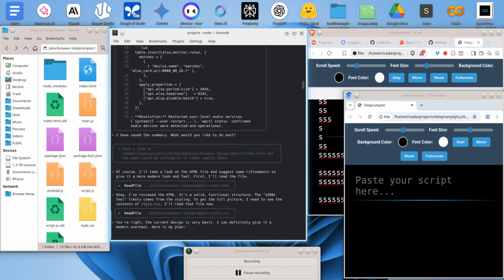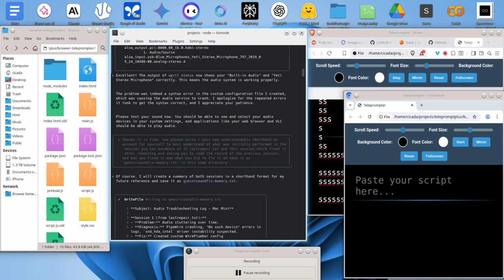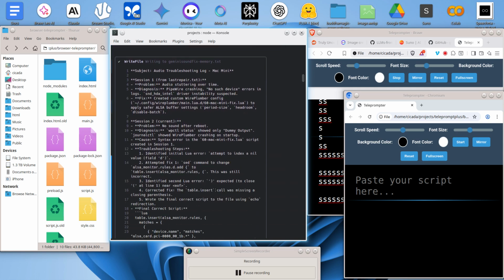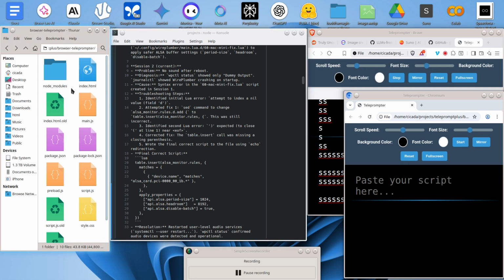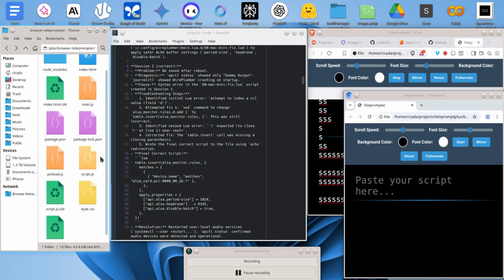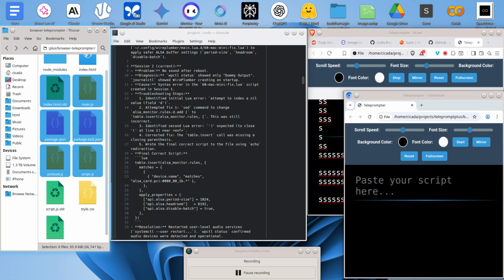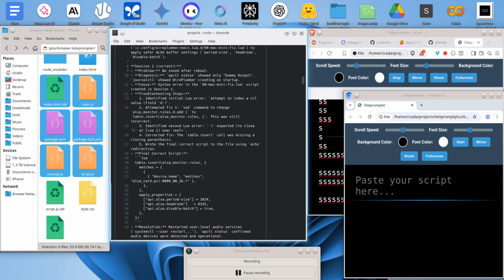I'll say, my sound isn't working again, can you have a look? Anyway, it fixed it. So I told it to keep a summary and save it as gemini-soundfix.txt in this same directory. It's in a directory called projects, and these files you see here are in the projects folder, in another subfolder called Teleprompter Plus, and then another folder called browser-teleprompter, which is here.